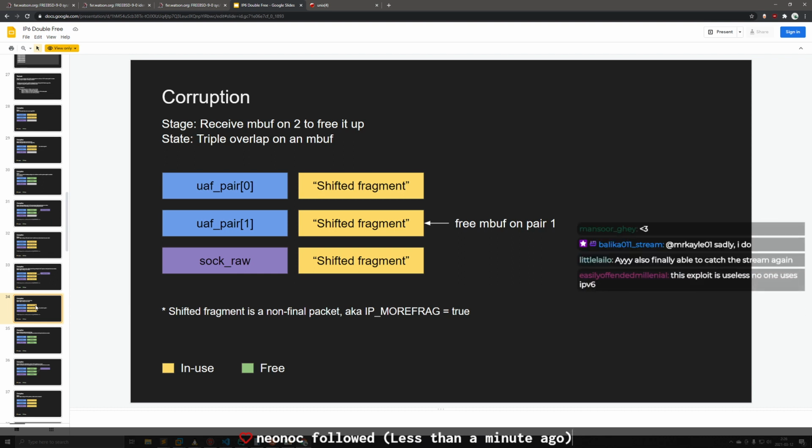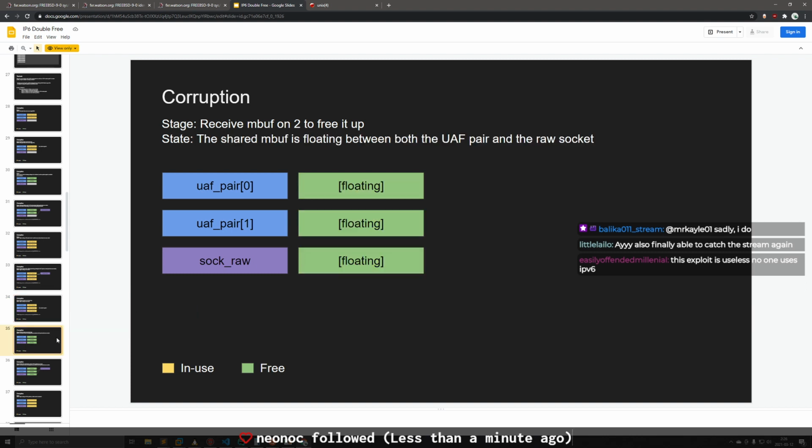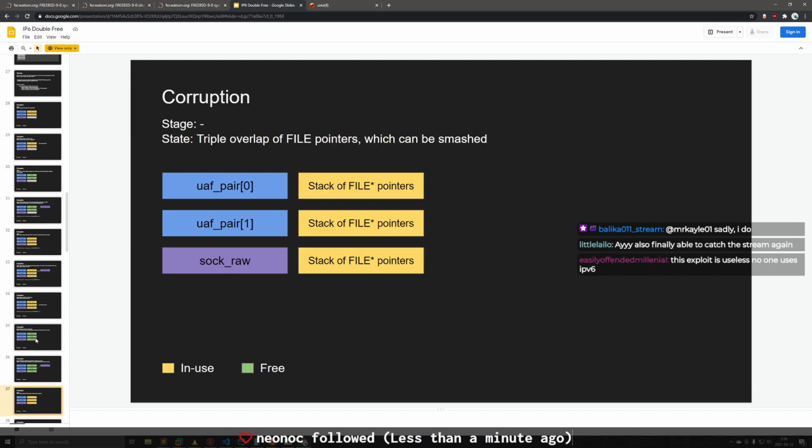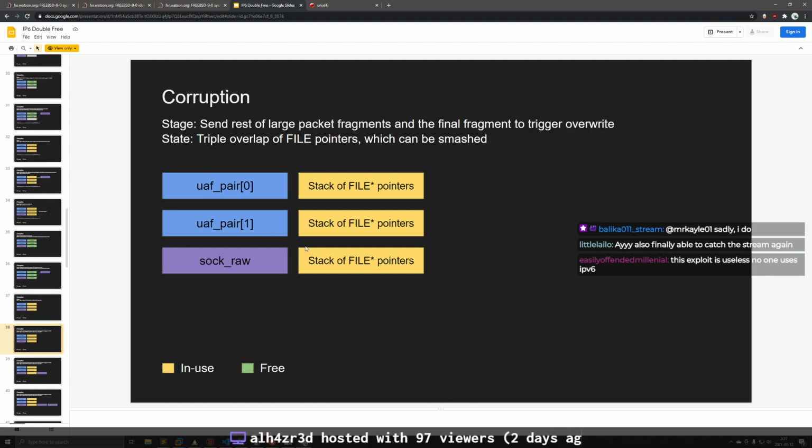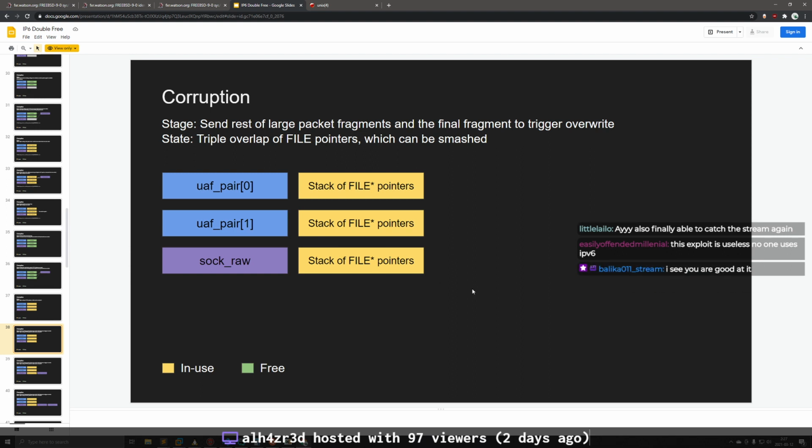So once again, we have an overlap with the shifted fragment. We free on the other pair. That results in the mbuf floating. And then we spray a stack of file pointers into that space. And now the raw socket and the UAF pair all point into that stack of file pointers from the SCM rights trick. And then you send the rest of the large packet fragments in the final fragment, and that will trigger an overwrite on this stack of file pointers.